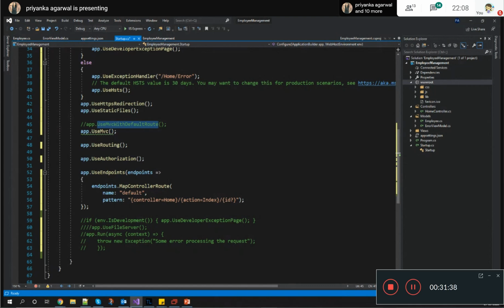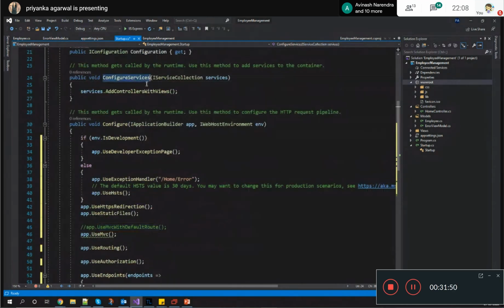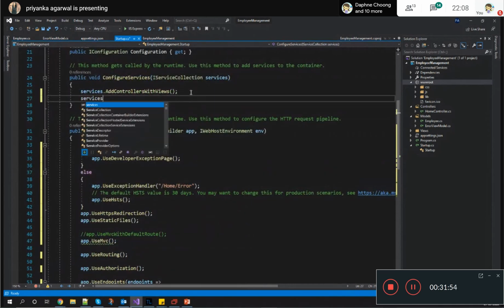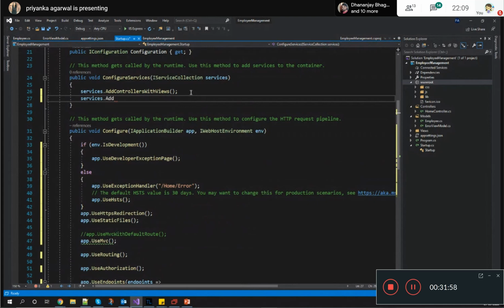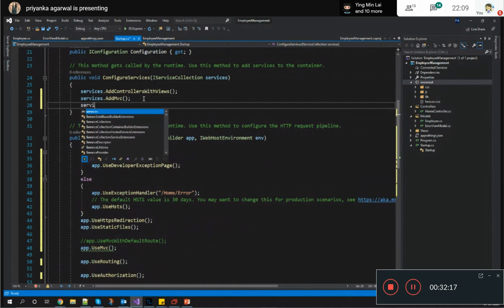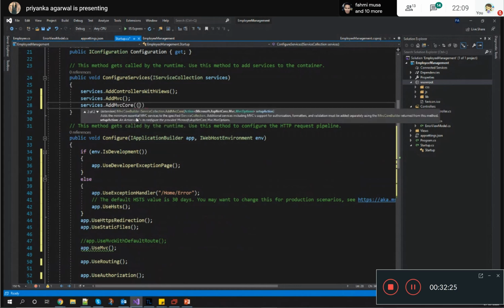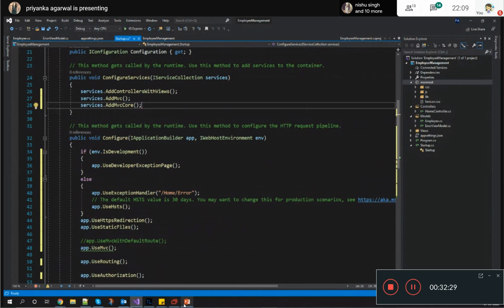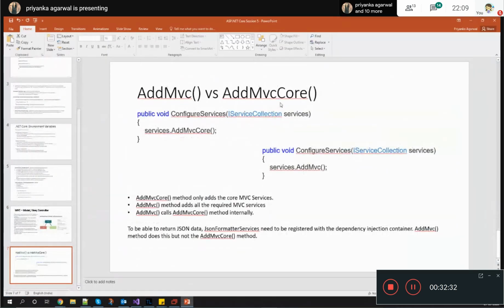Okay. One more thing. Generally here when we configure services, you see we add services.AddMvc. This is also done so that we can include the MVC services dependency injected in our application. So any dependency that we have for an MVC file, we can use this. And we also have another one here, like AddMvcCore. What is the difference between them is also a very important difference, and I'll show you this difference.